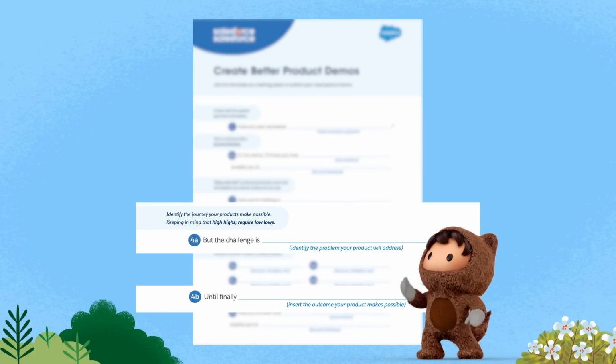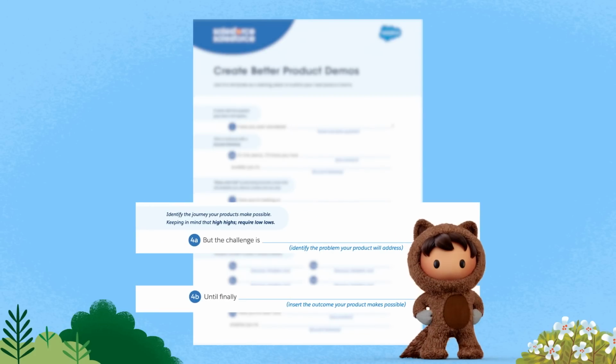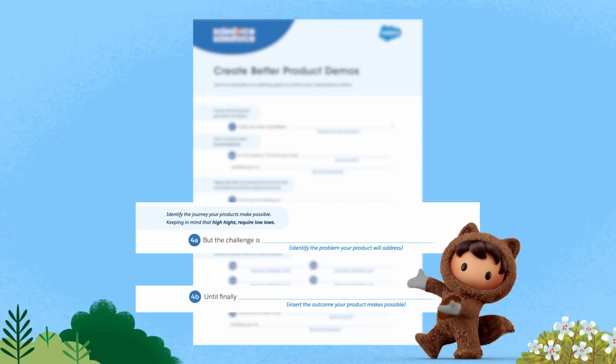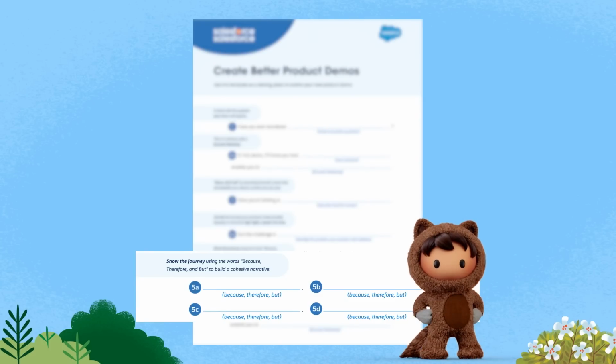From there, it's time to identify the journey our products make possible, keeping in mind that high highs require low lows. And the final step, but the most important step, is to show the journey, using the words because, therefore, and but to build a cohesive narrative. When creating a new product demo, start with this template and start with these 5 tips, and you'll be well on your way to creating a product demo that shows audiences what your products make possible.